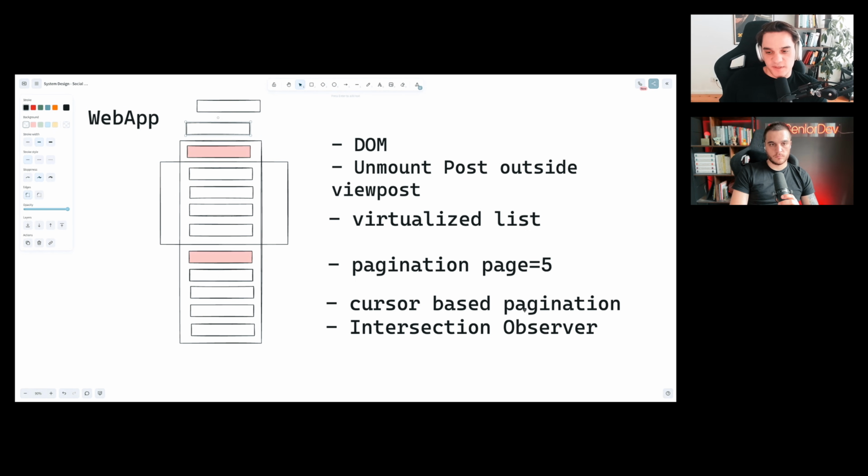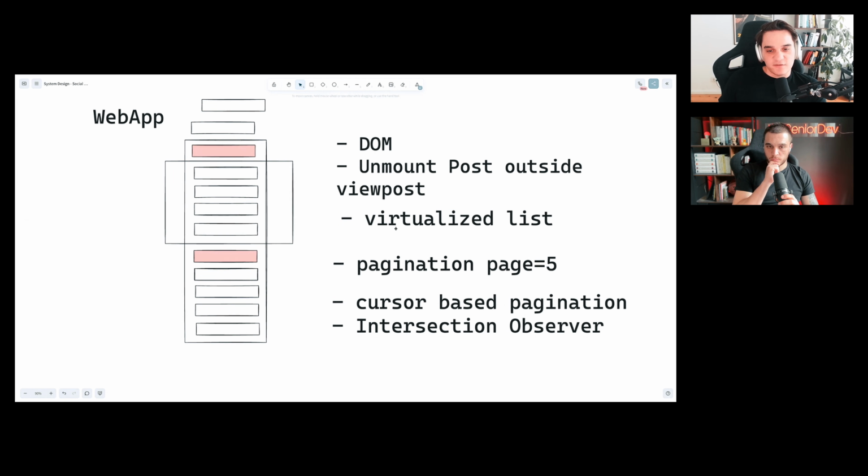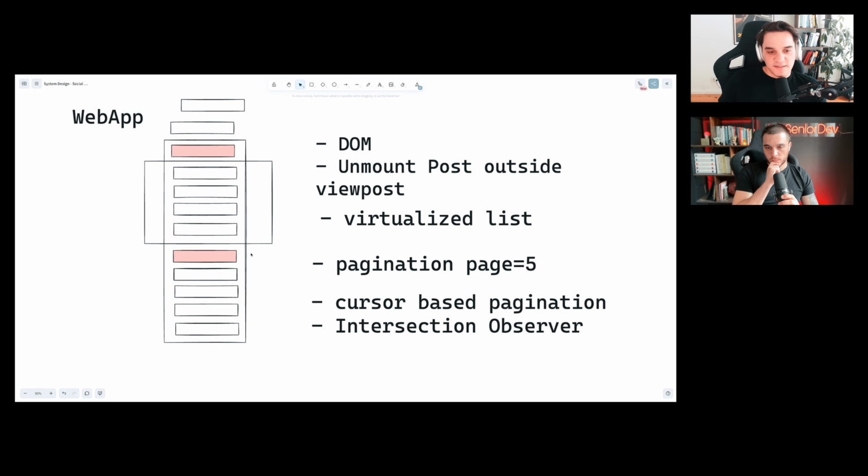So probably cursor-based pagination would be best, and use the intersection observer to virtualize this list and to basically unmount what is not in the viewport.